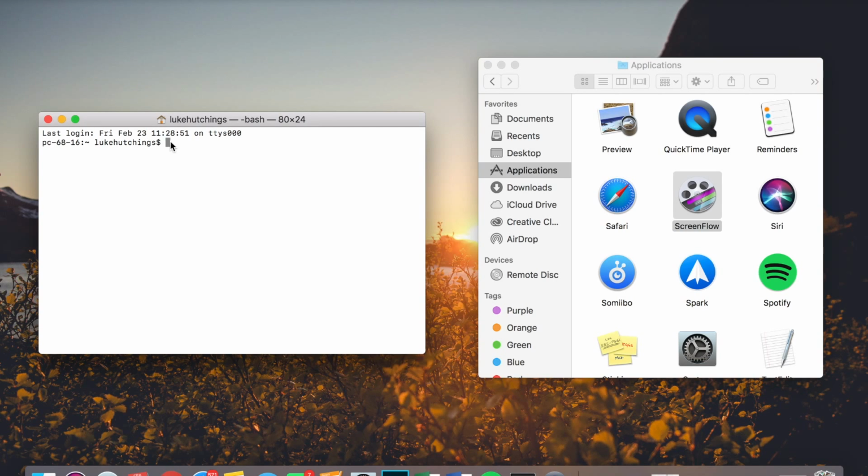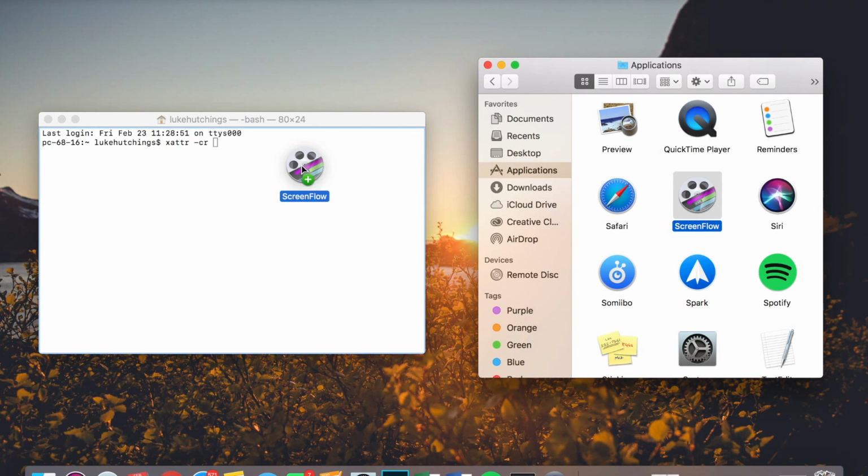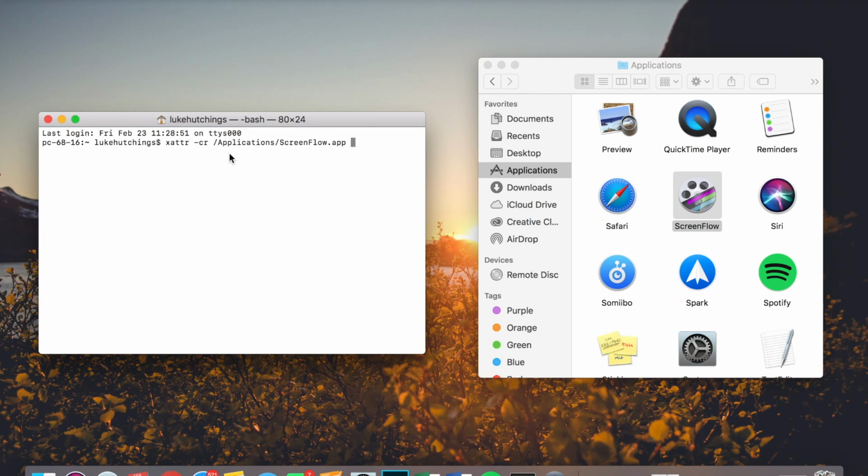So take the piece of code and copy it, and then paste it into your terminal console window here. It's xattr space and then a dash cr, and then you want to put another space in, and now you'll see why we wanted the applications window open on the right here. You basically want to take the application that you want to fix and drag it into the terminal console, and then it will add the path that that application is located at.